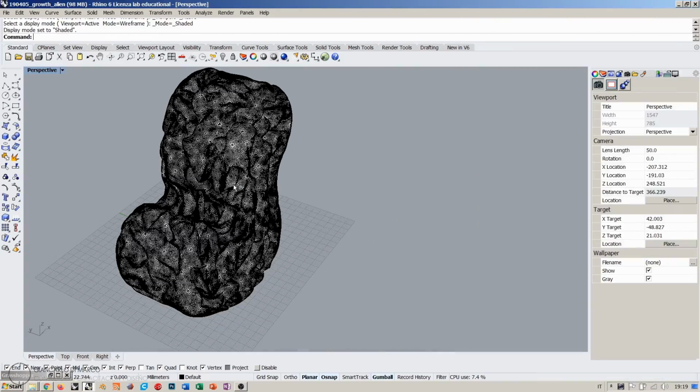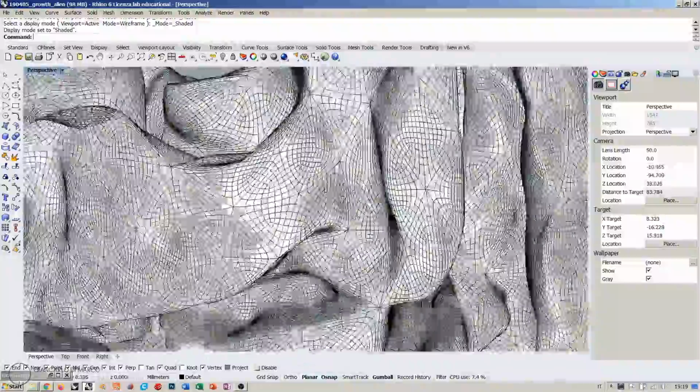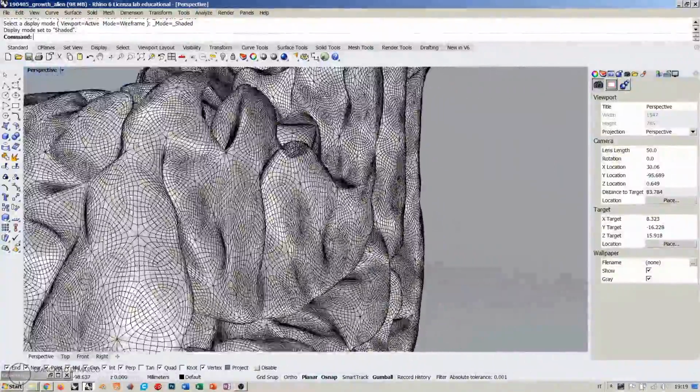So here it is, we have our fantastic curly organic mesh with no self-intersection, I suppose.